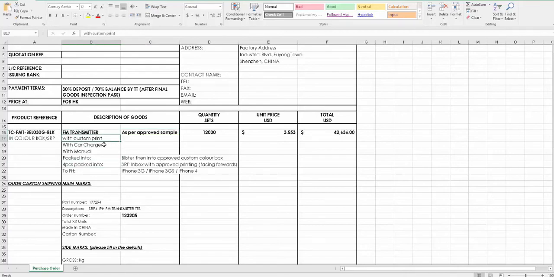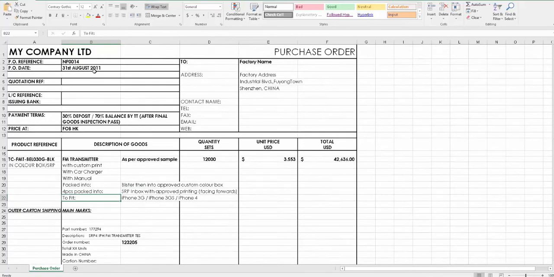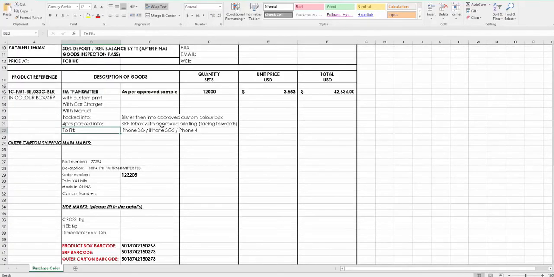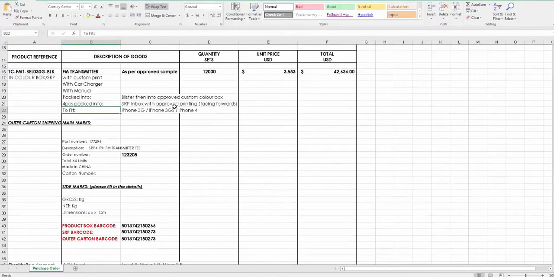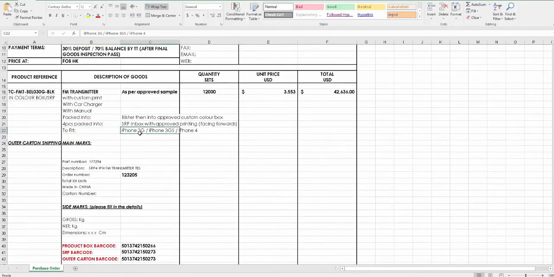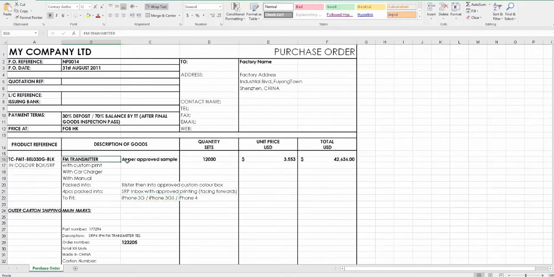So it's custom print with a car charger, with the manual, packed into blister and into approved custom color box, 4 pieces per SRP, and then this is 2011. This is an older purchase order, still use the same template today, and it was to fit the iPhone 3G, iPhone 3GS, and the iPhone 4, and it's an FM transmitter.